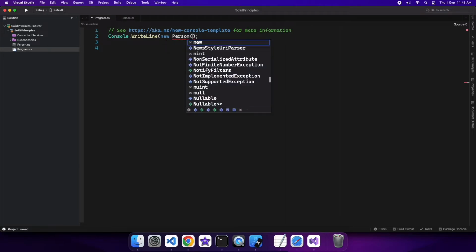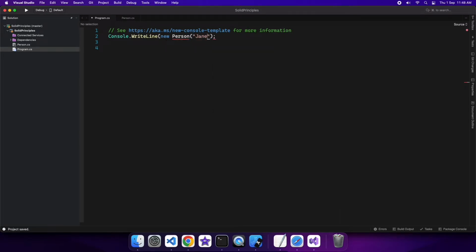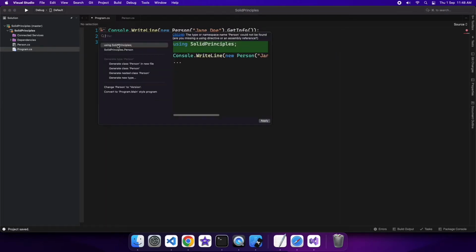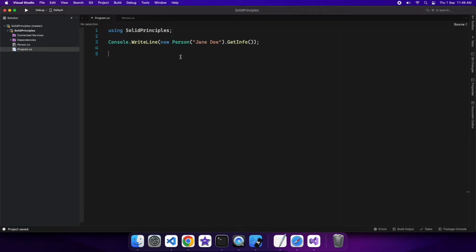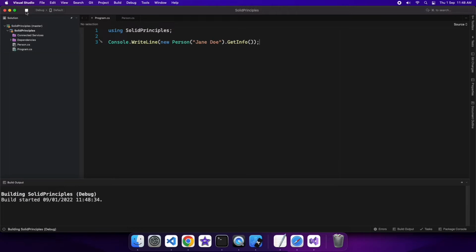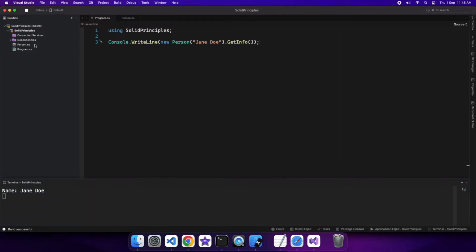Now what I'm going to do is I'm back in my console application. I'm just going to create a new person called Jane Doe and I'm just going to print out their info. That should just print out their name, which is Jane Doe. If I run it, I should see Jane Doe printed out to the console and you can see that I have.